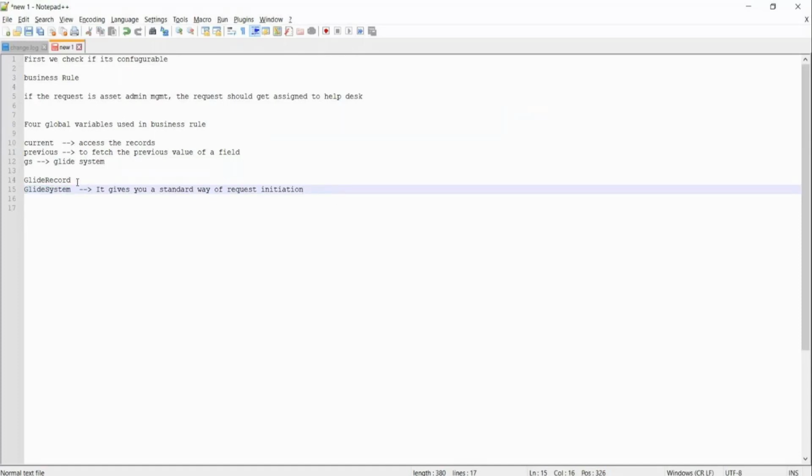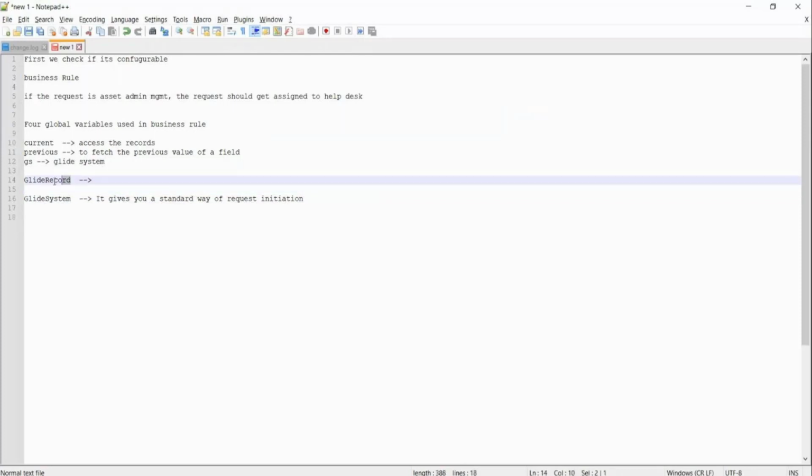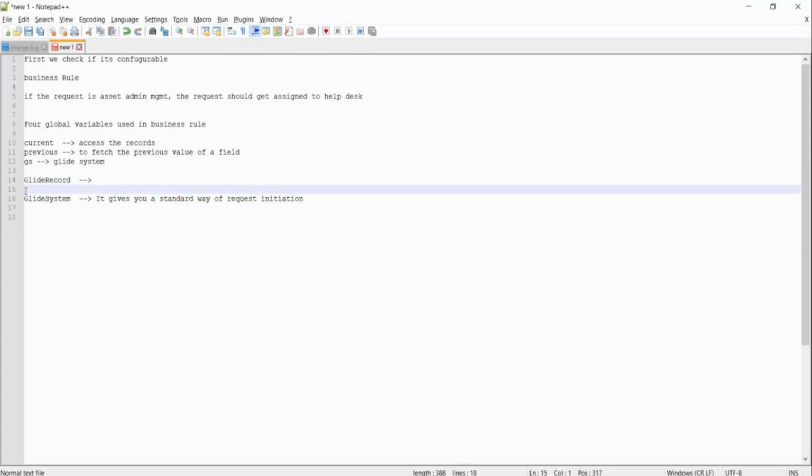Now for glide record, glide record is an API, and I said object. We went through a few methods in glide record last time, right? What are the methods of glide record? I'm just making you a little familiar so that you guys don't get confused. What are the methods in glide record that we saw?